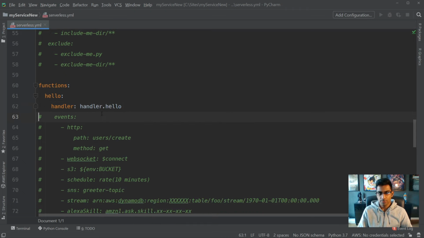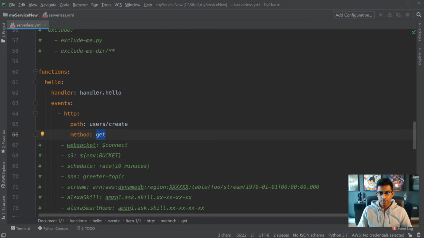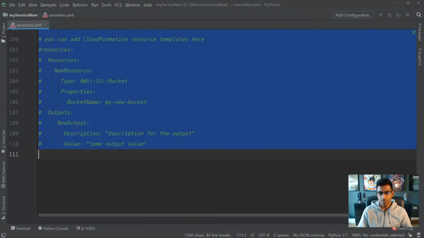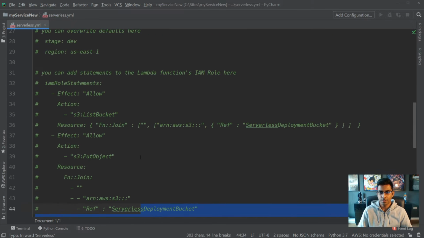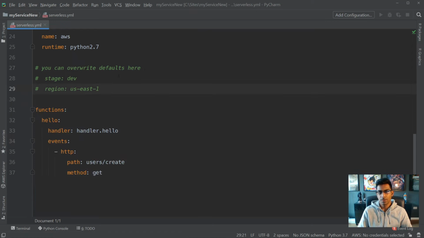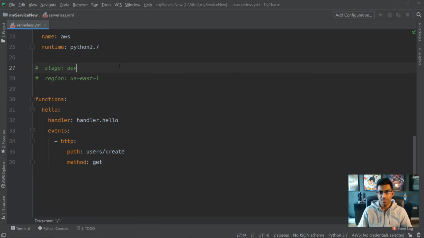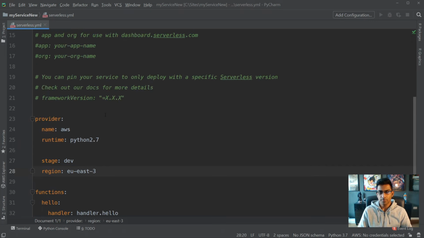Now, what we want to do is trigger this function using our request. We can just uncomment this, which is events. You can see we're going to use HTTP, and we can define a path. We can just leave that as is for now, and we're going to use a simple get request. Now, I'm just going to get rid of the rest of this boilerplate here because we do not need it. In fact, the one thing I want to keep from here is this bit, which is stage, it's dev, and region is going to be eu-west-3. EU West, I believe it is. Let me just double check that.